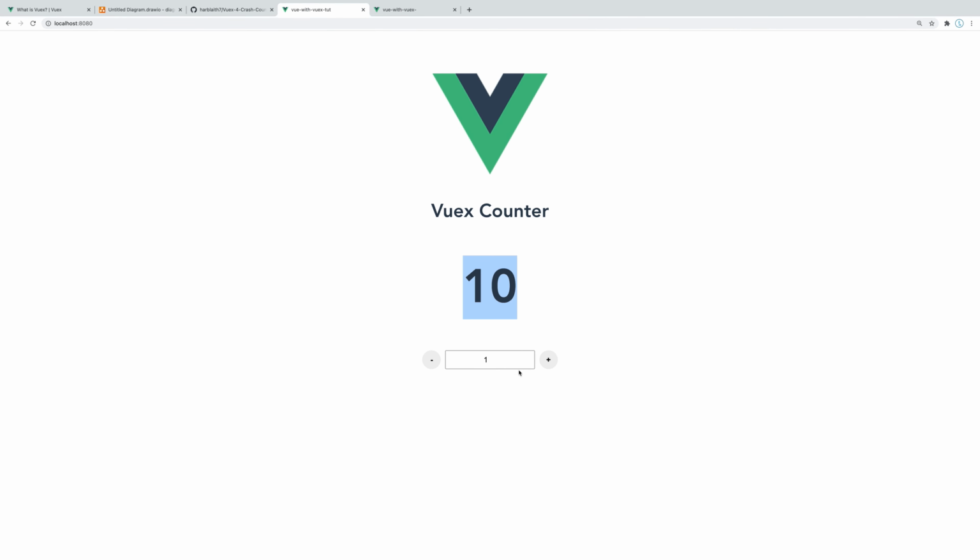Now the next step is to, well, be able to change this state. And we change the state through mutations. And we're going to see that in the next section.